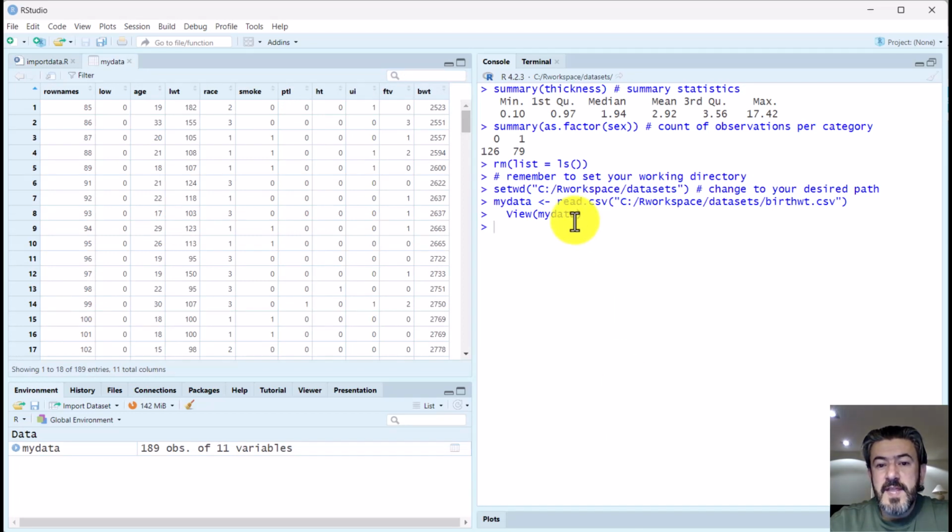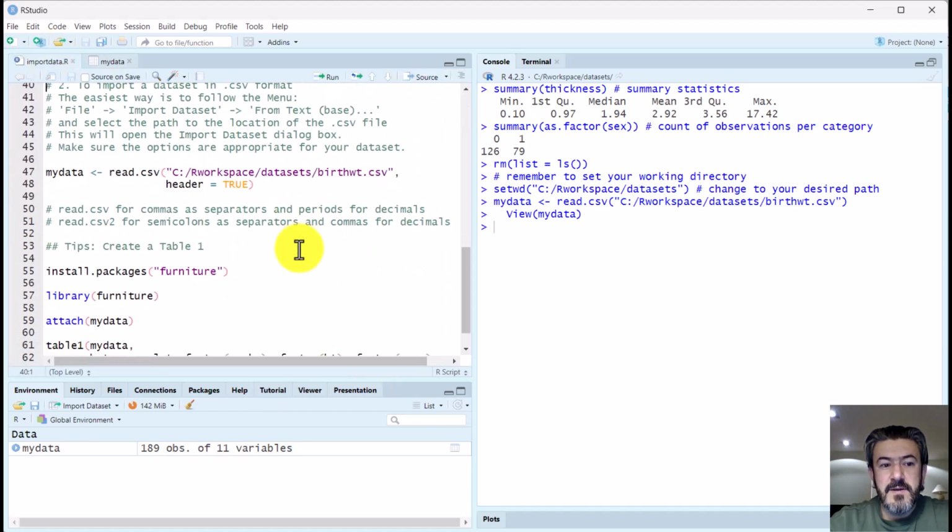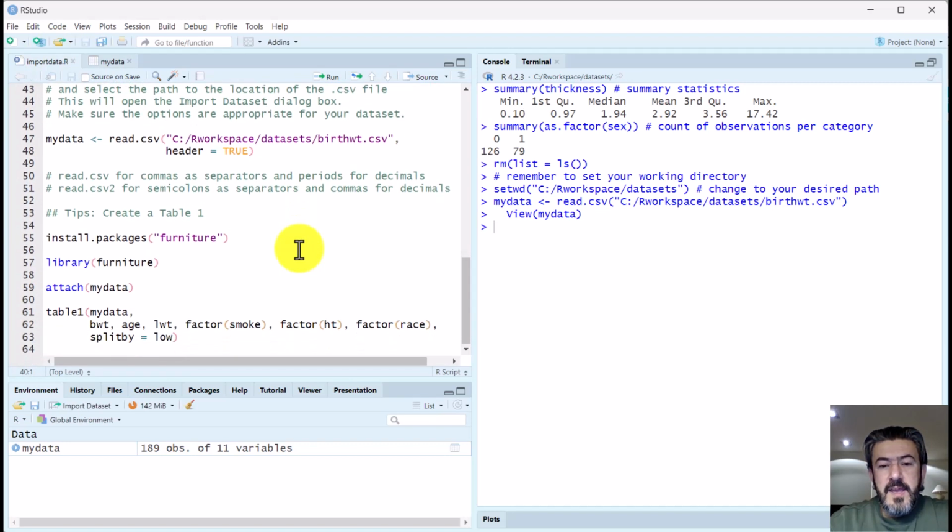As you can see, now I have a data frame called mydata with 189 observations of 11 variables. And now I can start working with this data. If your CSV file uses semicolons as separators and commas for decimals, instead of using the read.csv function, you will use the read.csv2 function.